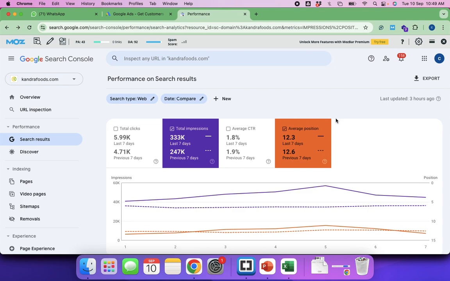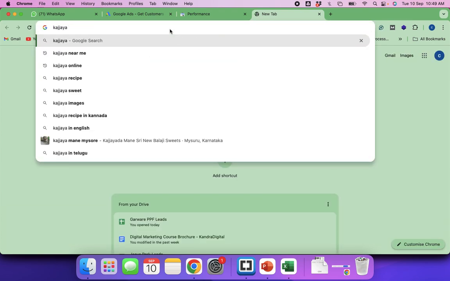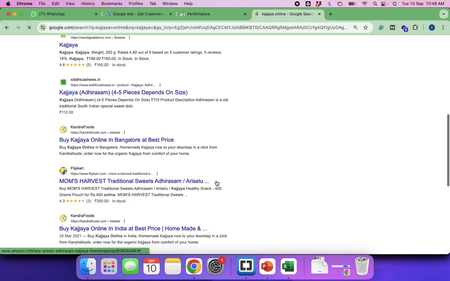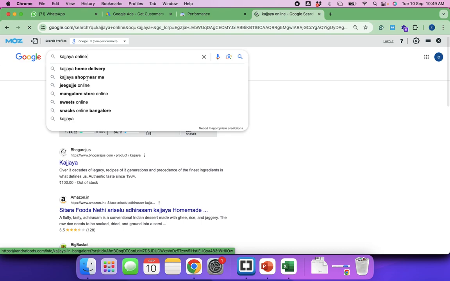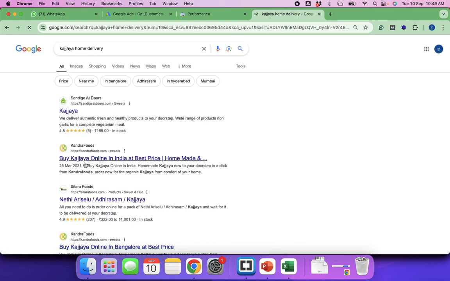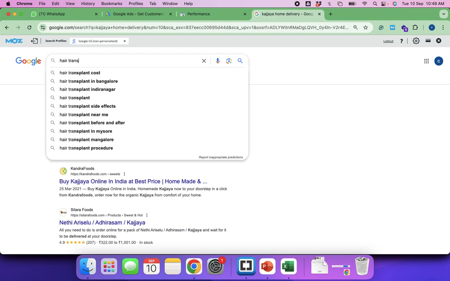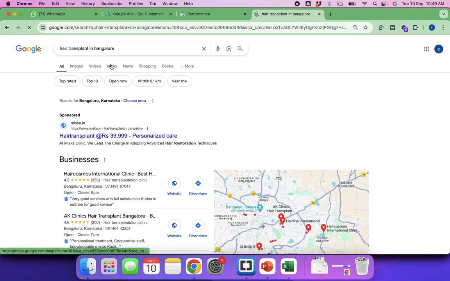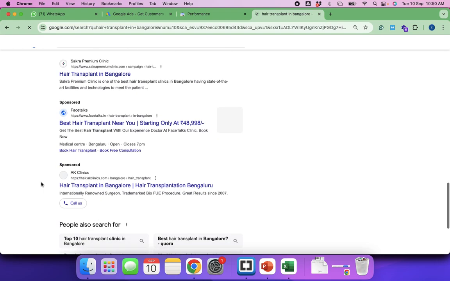Okay. But when it comes to search engine optimization, we see certain kinds of metrics like impressions, the keywords, and where the keywords are ranking, right? You may not see this without this tool. It's super difficult. If you have to understand where your website is ranking, you might have to check manually, like searching Kajaya online, and you see that it's ranking in the 7th position. Kajaya home delivery, it's ranking in second position. So this way, you cannot keep checking hair transplantation clinic, or hair transplantation in Bangalore. You cannot keep checking where your website is ranking and for which keywords. So practically it's quite difficult, right?